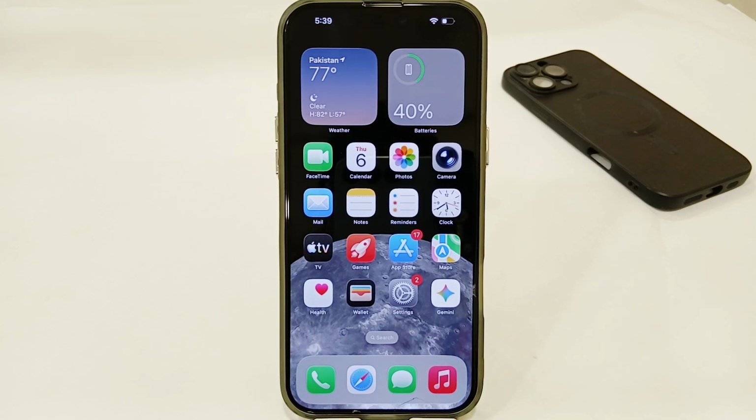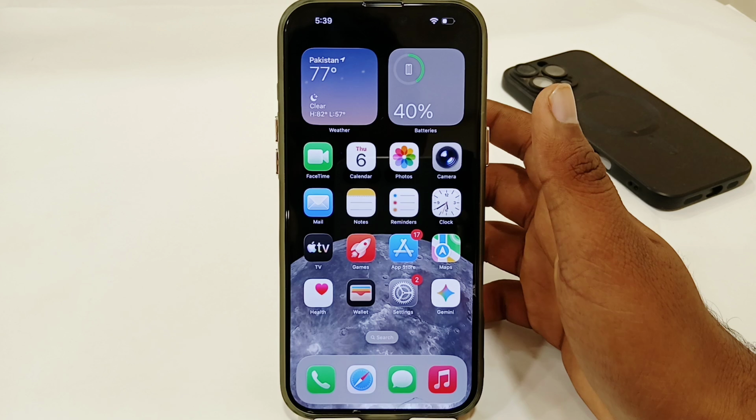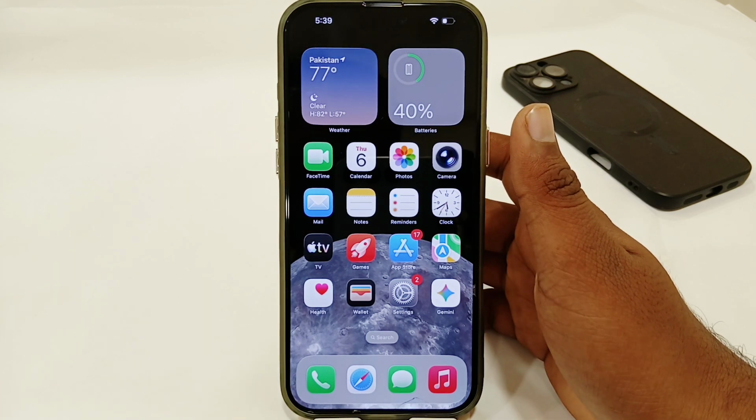Hey guys, today I'm going to tell you how to fix the issue where you cannot change storefront information on an iPhone or iPad. If you're using any iPhone or iPad and you're having this issue, let's see how you can fix it.